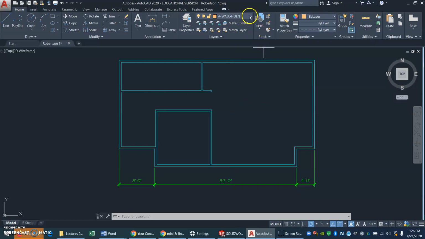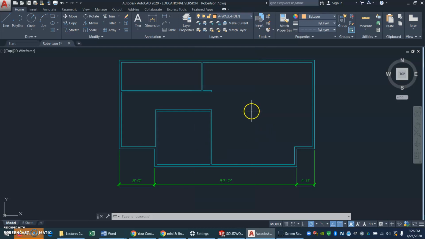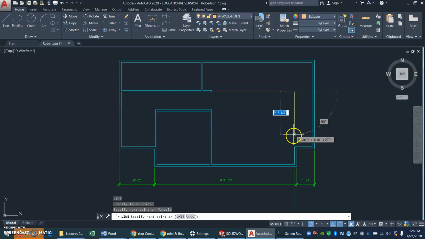I could also go to this drop-down list and select A wall hidden. And now if I draw a hidden line, I think I'll make one here using the object tracking. I'll go there and there. That should be a hidden line, but look what it looks like. It looks like a solid line. Let us go check LTSCALE.